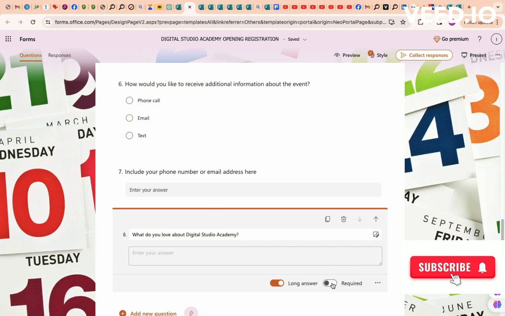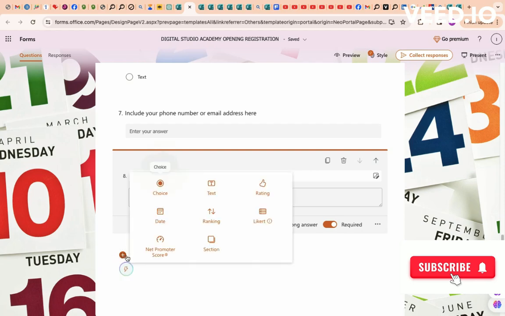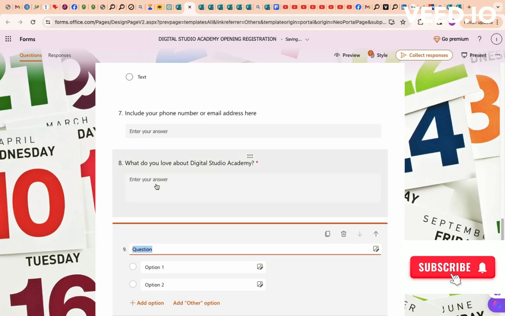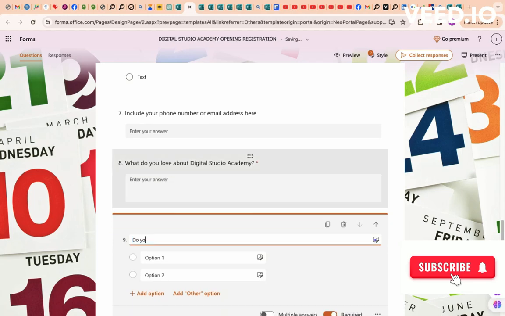Here is going to be a long answer, because probably that person might decide to write some sentences. Also don't forget to click required, because your client or whoever is filling this form must enter something into this field in order for the form to be complete. Now you can also go further and add.